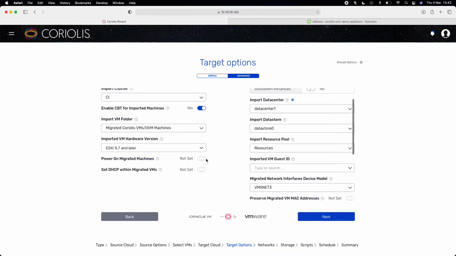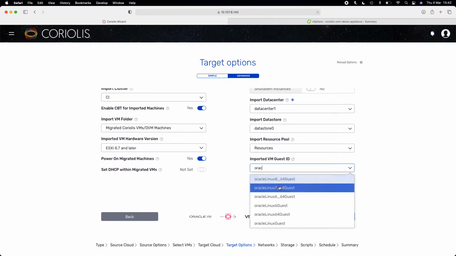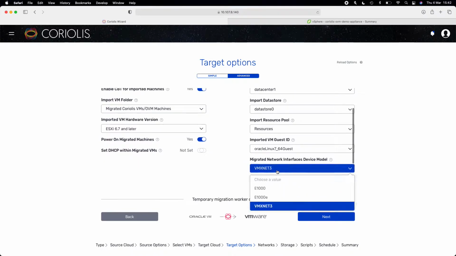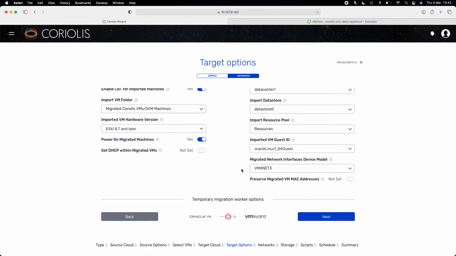whether or not we'd like Coriolis to automatically power on the virtual machine after completing the transfer, the guest ID to use for this virtual machine, whether or not we'd like Coriolis to use VMXNet3 as the device model for the VM's network interfaces, or one of the other selections, whether or not we'd like Coriolis to preserve the MAC addresses on the network interfaces of the virtual machine on VMware, and whether or not we'd like Coriolis to automatically reconfigure the virtual machine to use DHCP on the destination platform, which we do not in this case.